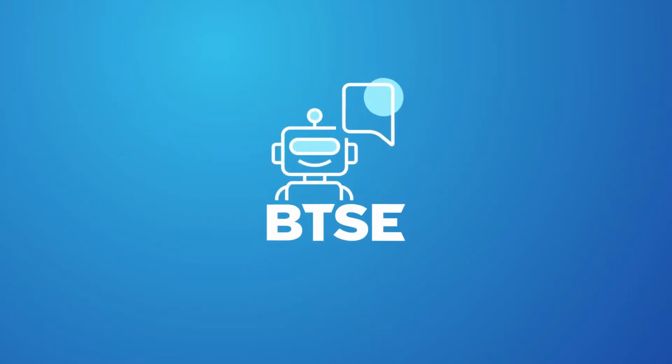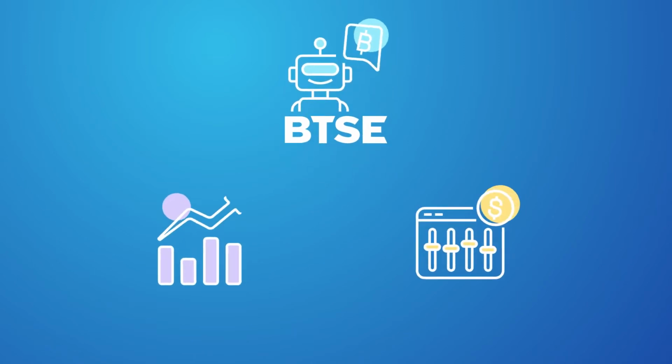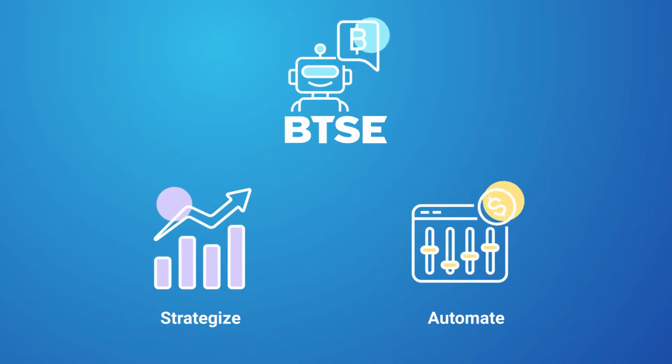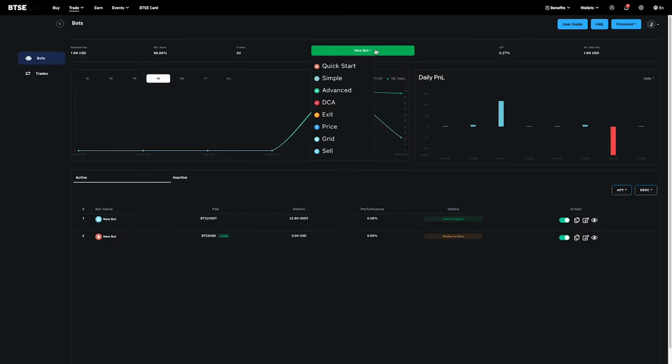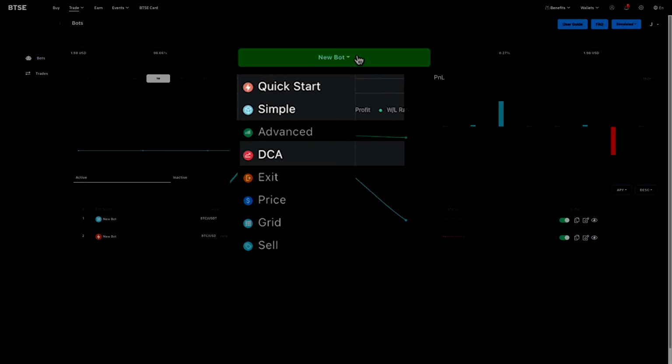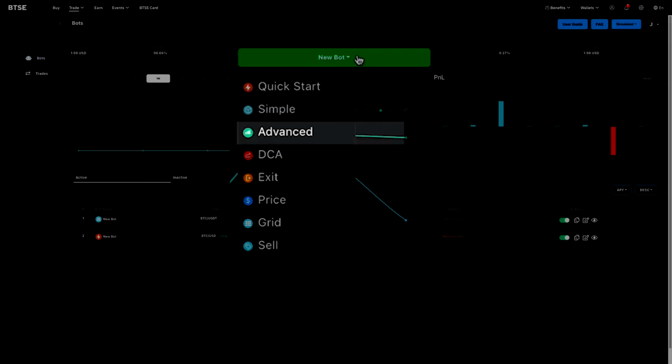In this video, we'll introduce the different types of trading bots you can use on BTSE. On our platform, you can program bots with different parameters and strategies in order to reach different goals. There are 8 types of trading bots. If you're a beginner, you can start with Quick Start, Simple, and Dollar Cost Averaging, or DCA bots. Advanced users can program trades to respond to certain indicators.